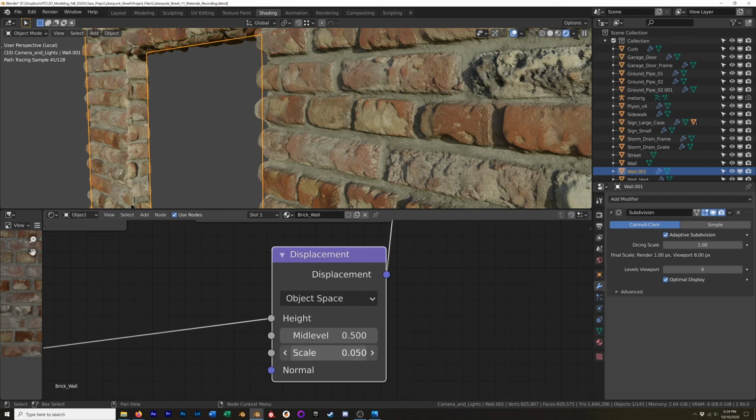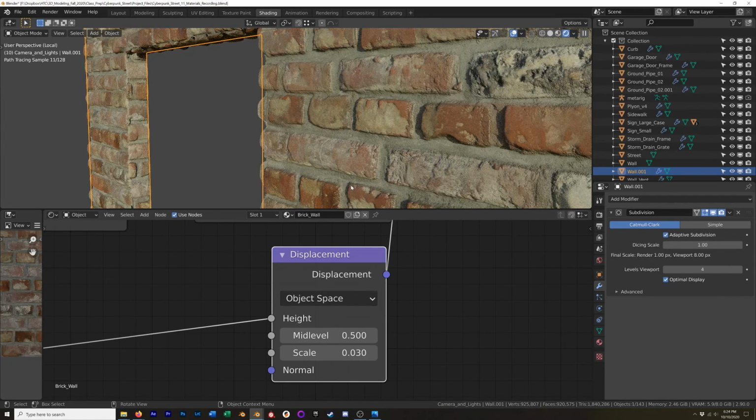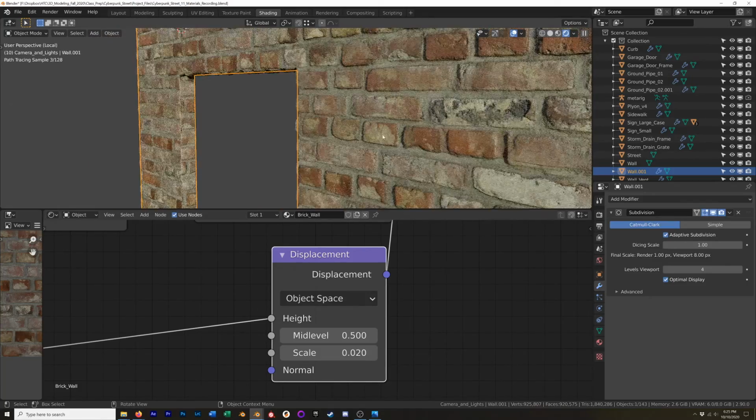It's still going out too much. Let's try 0.03. That seems to work for everything else, so why not try it here? And yeah, that's pretty good. 0.02. I think that's better. I think 0.02 is going to be what we go with.